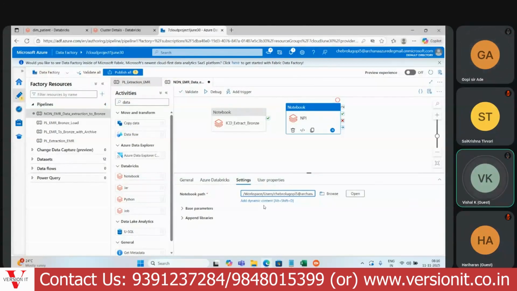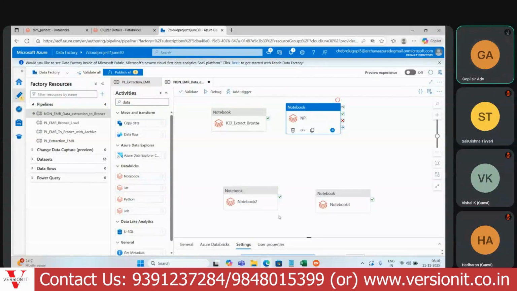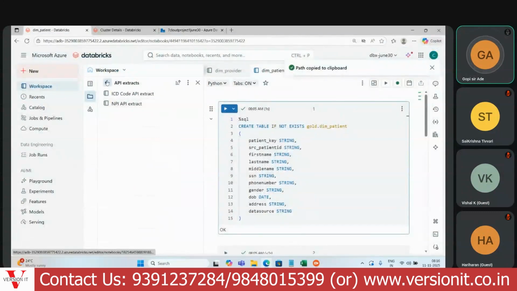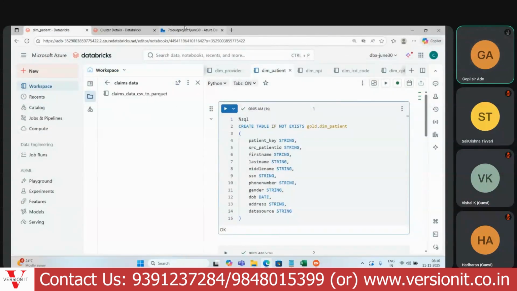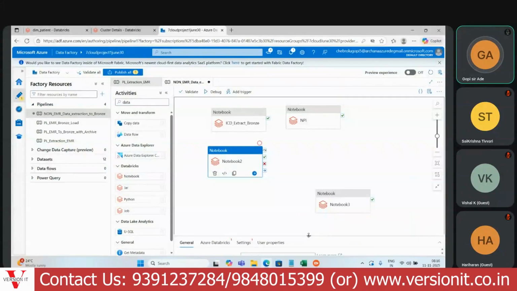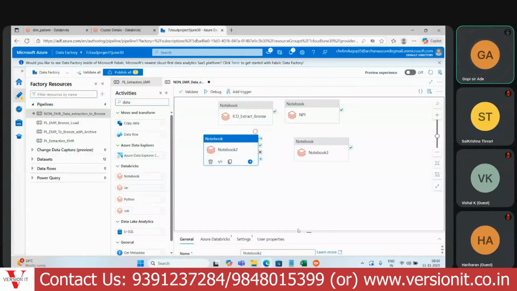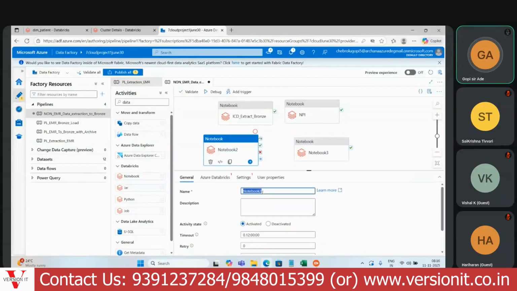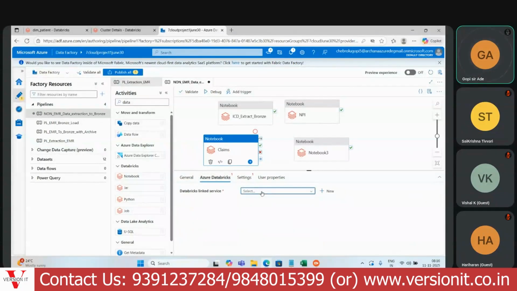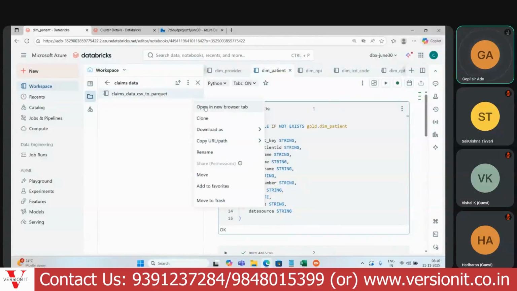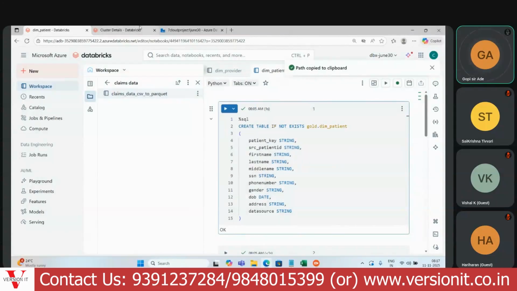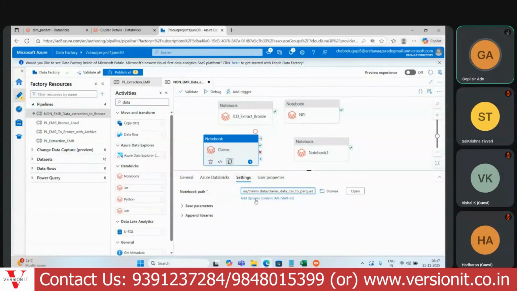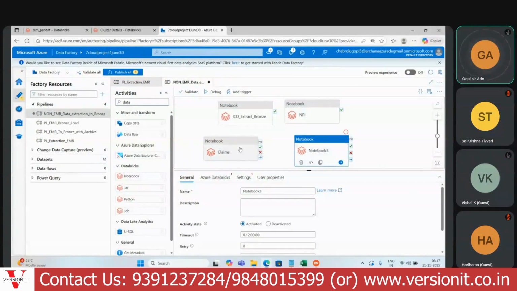Could you please show once again how to copy the path? Yeah, I will tell you, no problem. So this is NPA data, right? We have one more data, that is claims data. For this we can select the same linked service. Okay, so we need the notebook path, right? Just click on these three dots. Here you will have copy URL or path. So copy full path. That's it. Clear? Yeah, okay.